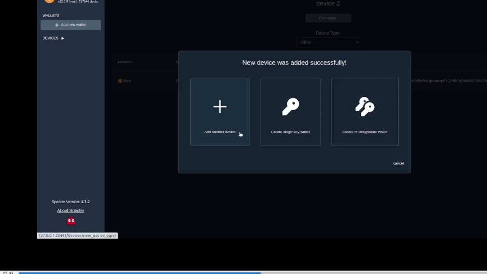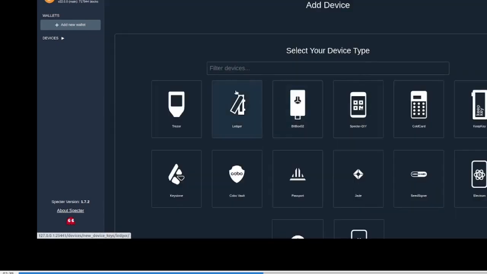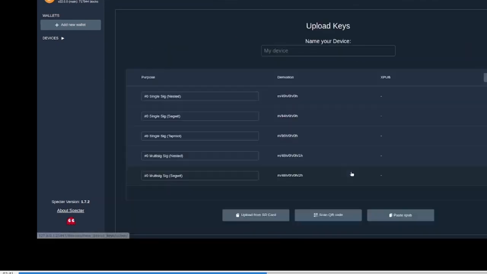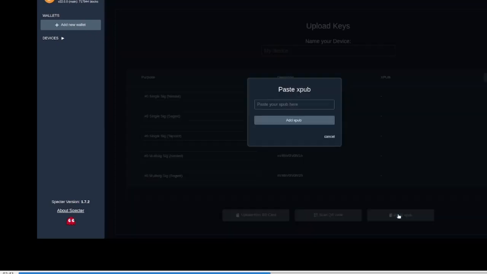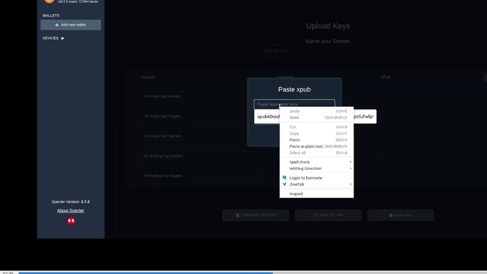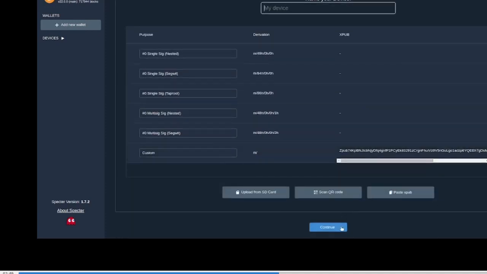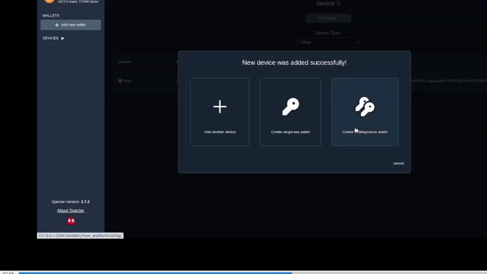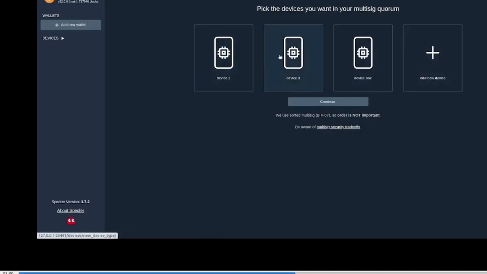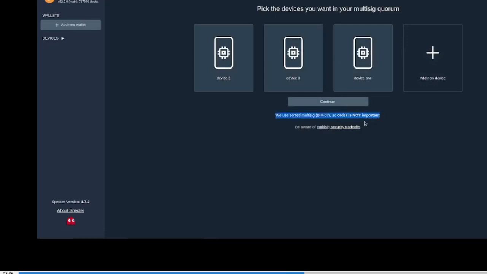And then once you have the third device, and they should all be different ones, but again, just doing the other, you can create the wallet. So I like the way they think of this. The devices are just devices that hold your key, and then the wallet is, I guess, the addresses where your Bitcoin is on the blockchain, if that makes any sense. And then once you get your devices uploaded, you just pick the quorum, and I'm just going to use these three.